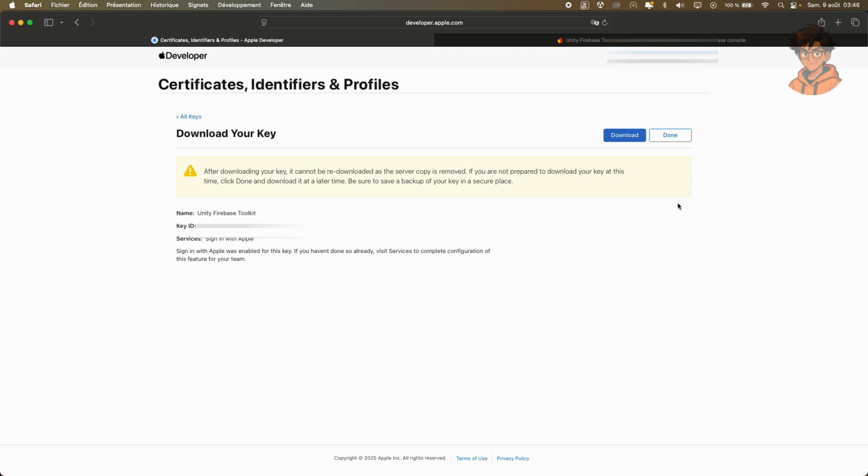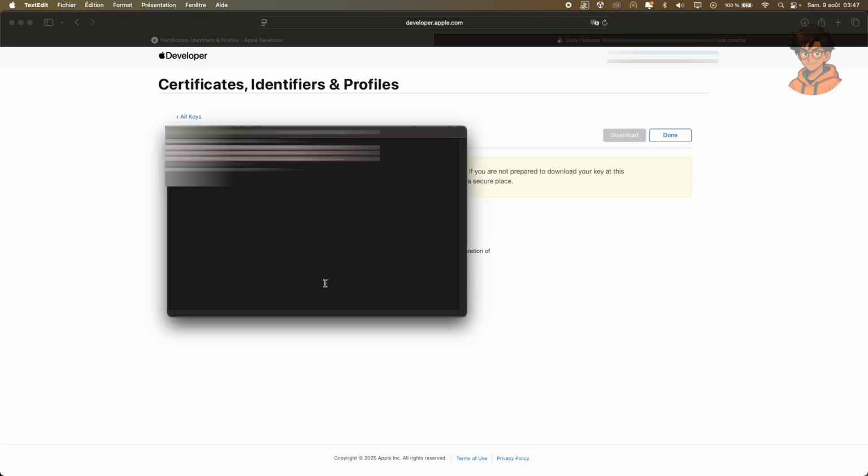Okay, now this is a very important part. Make sure to download the key. Remember, because it's Apple, you will be able to download this key only once, so make sure to download it. Don't put it on GitHub because this is your private key, so we want to keep this information personal. As you can see here, of course I will blur it, but I got my private key. Make sure to press Command A and copy everything.